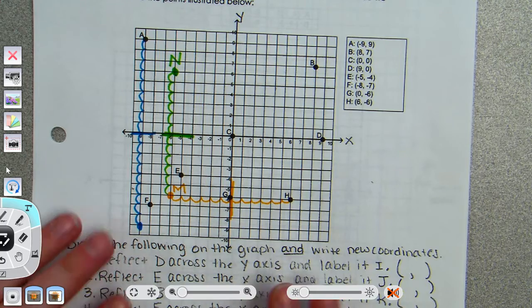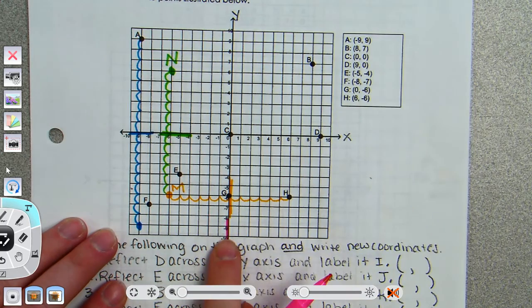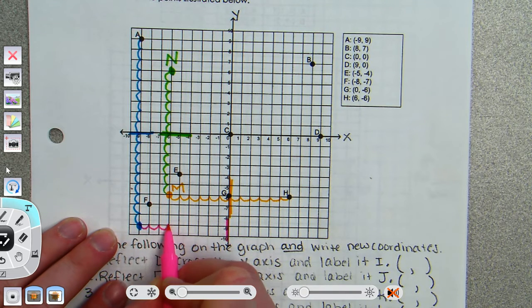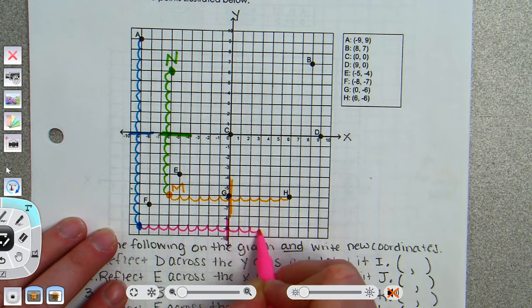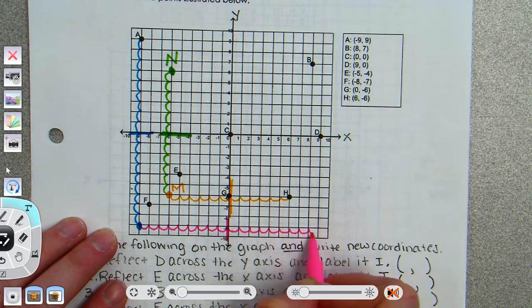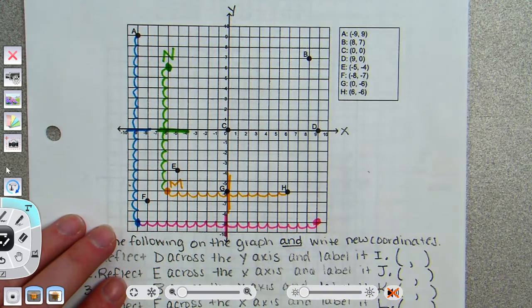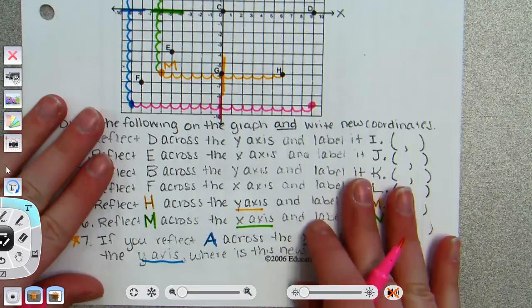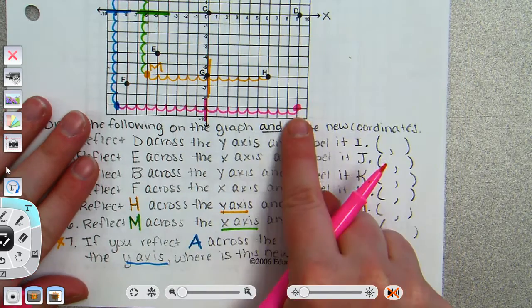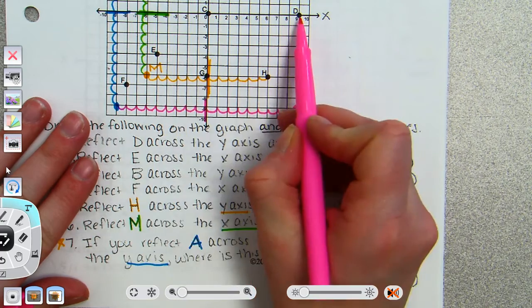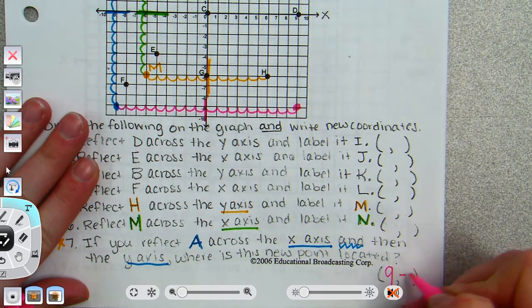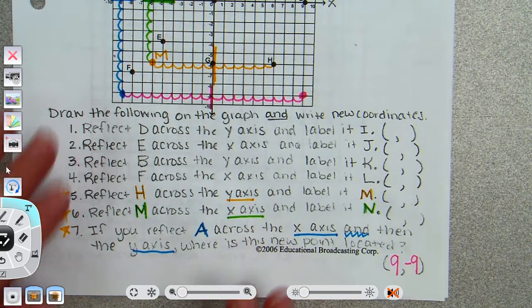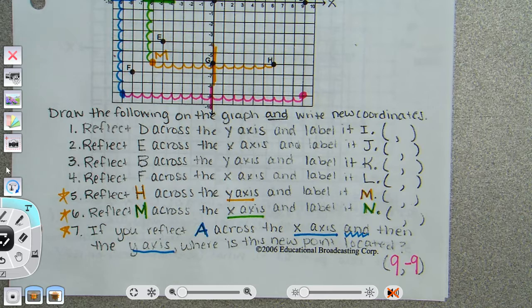Now, step 2, we still had to reflect it again. So here's the y-axis. Here's my little mirror point. So it's going to go 1, 2, 3, 4, 5, 6, 7, 8, 9 steps. And that's my new point. Now, it didn't tell me to name it. It told me to locate it. So this point here is located at positive 9, because it was 9 steps over, and negative 9, so 9 steps below. My answer is 9 and negative 9.